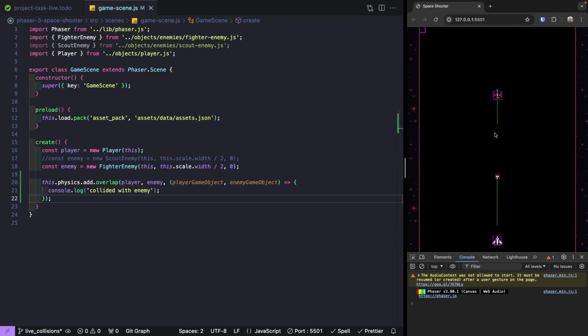So if we go ahead and refresh our scene, what we should see now is our enemy ship should appear. And as soon as this physics body starts overlapping with our player ship's physics body, we can see our console log triggered. And so the next thing we're going to do is see how we can add an overlap between our player and the weapon group so we can see how that works.